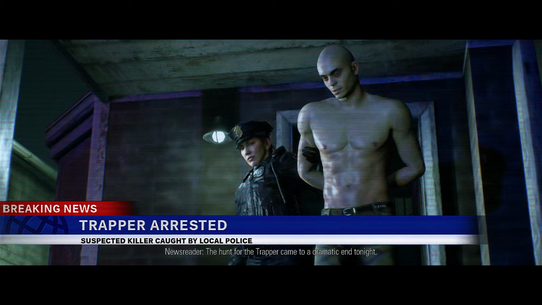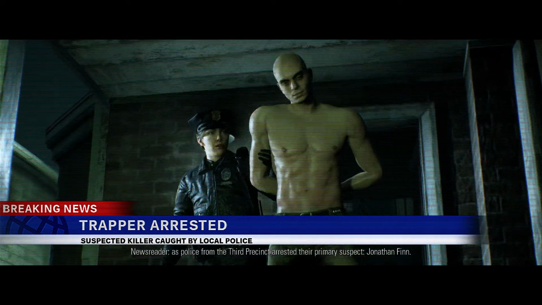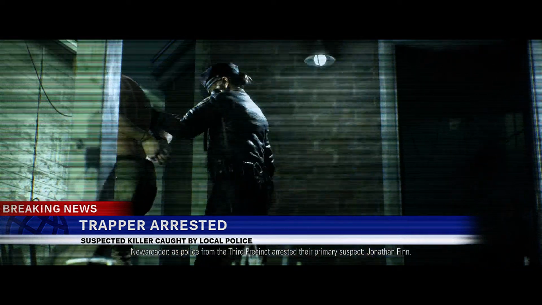Well, we did it. The hunt for the trapper came to a dramatic end tonight as police from the 3rd Precinct arrested their primary suspect, Jonathan Finn. Finn is wanted in connection with a string of grisly murders that has gripped the city and claimed the lives of first response police officers. More on this story as it develops.